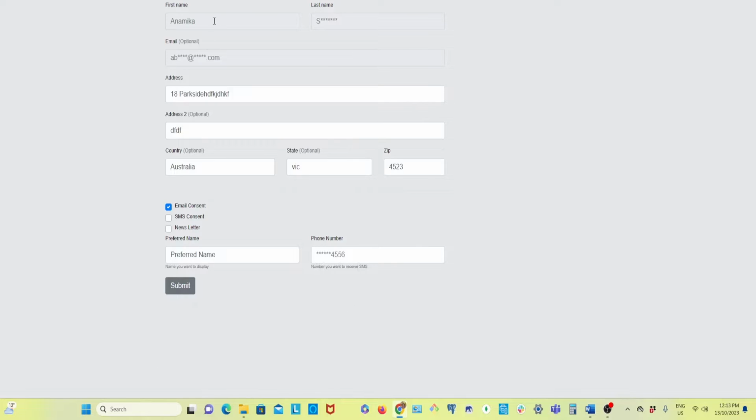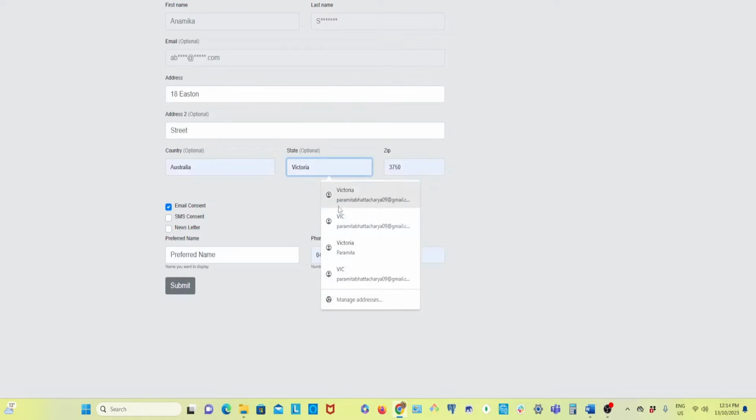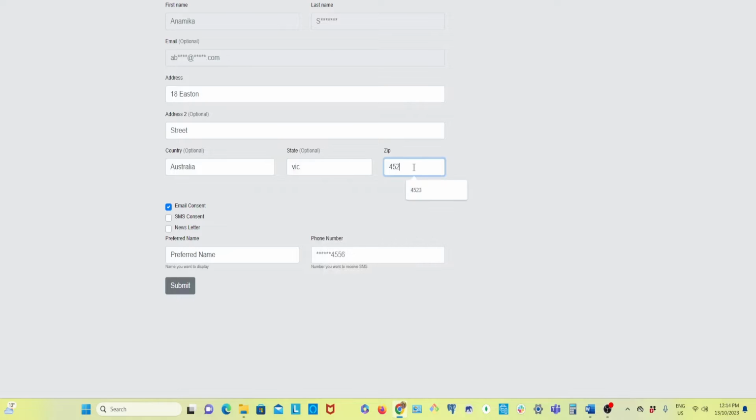Now I just want to show you, suppose here I will change the address. In address two there is some dummy text. You can see I'll write here Street, and also here I will write 18 Eastern Street, Australia. Yeah, that's fine. The zip code I will just change here, suppose 5678.